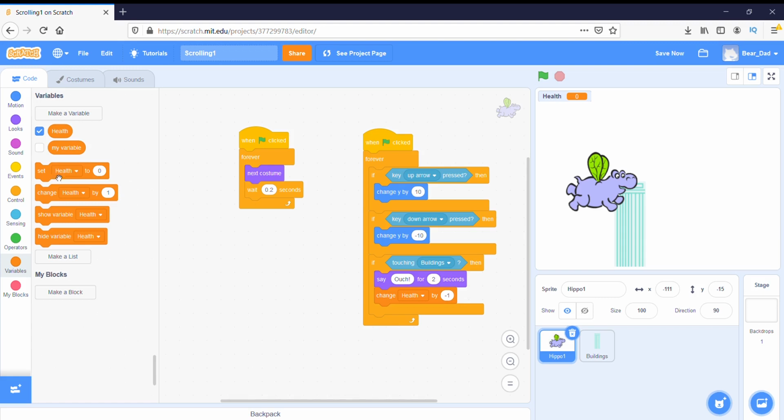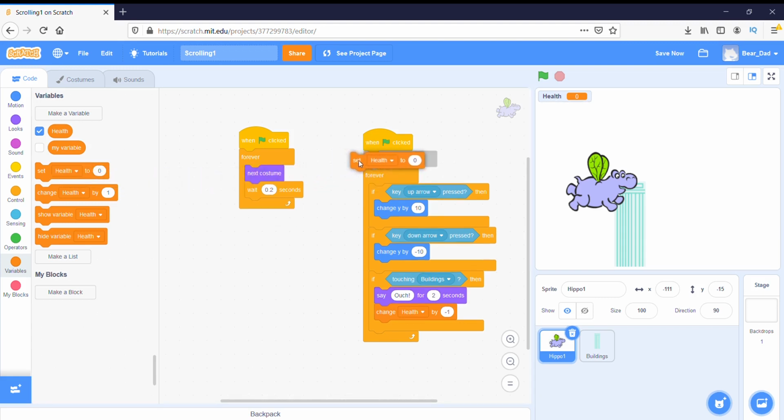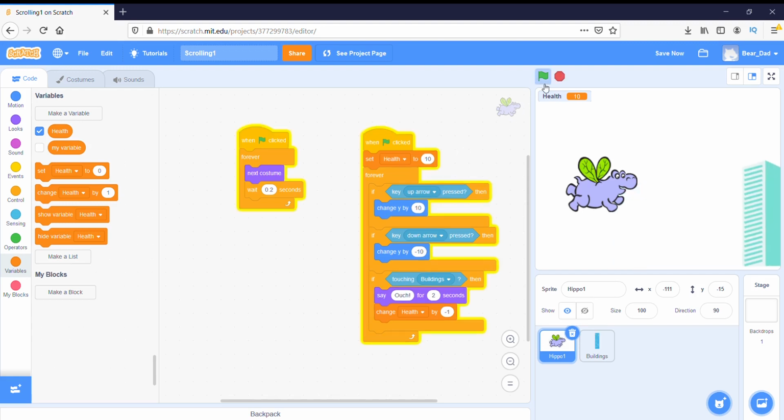And then before the loop, we set health to 10, for example. And we try again. Health is 9. Health is 8. Health is 7. And so on.